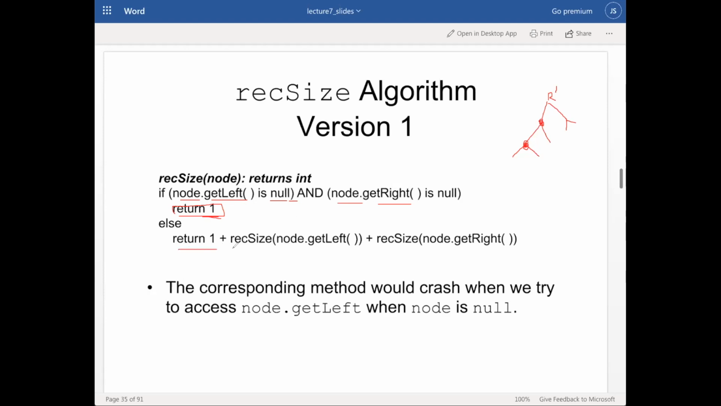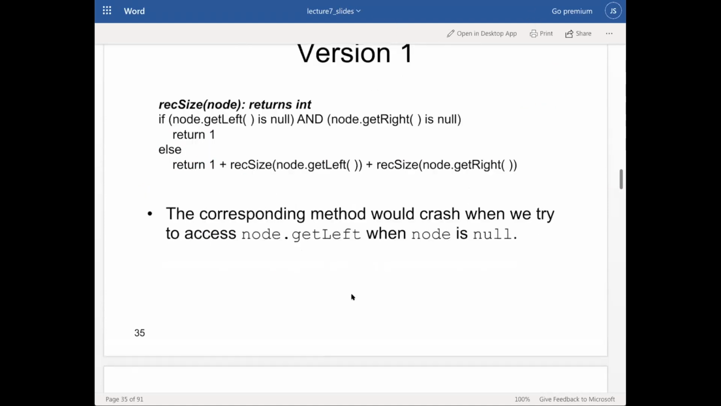Otherwise, return 1 plus recursive size all the way to the left plus recursive size all the way to the right. We're not checking to see if node itself is null or not. So this is going to get into an issue when you have node.getLeft. So we have to do something, right? Checking to see if node is null or not. This is not a good idea. This is going to crash in some edge cases when node is null.